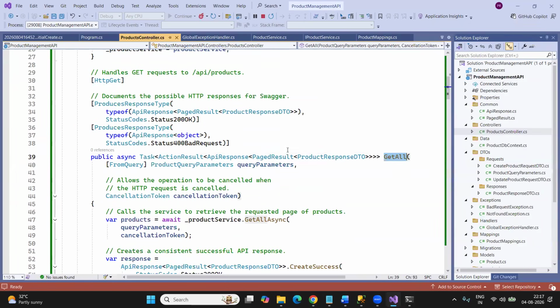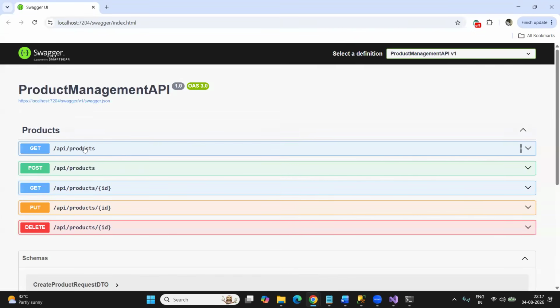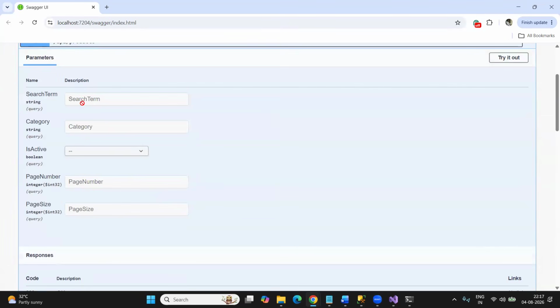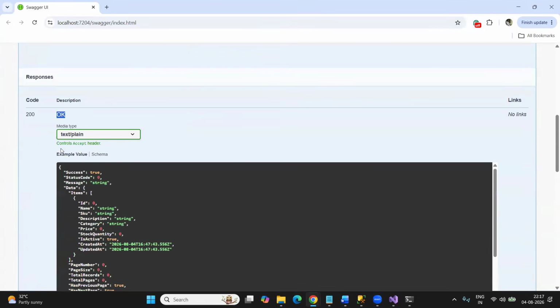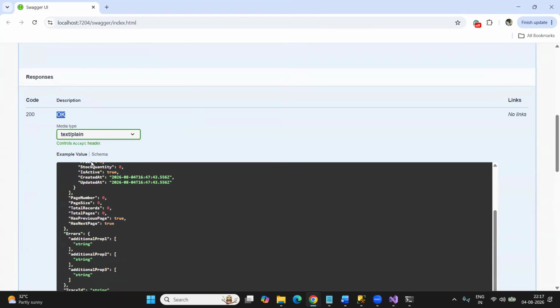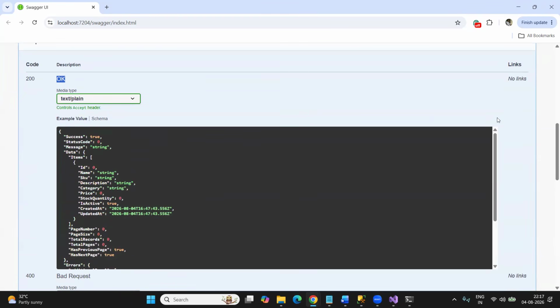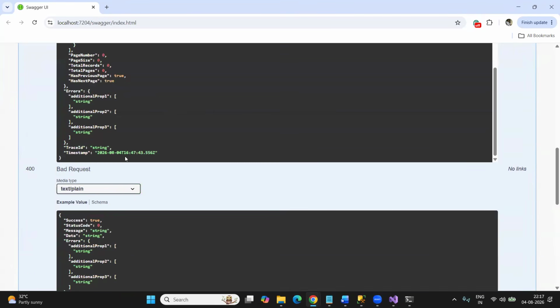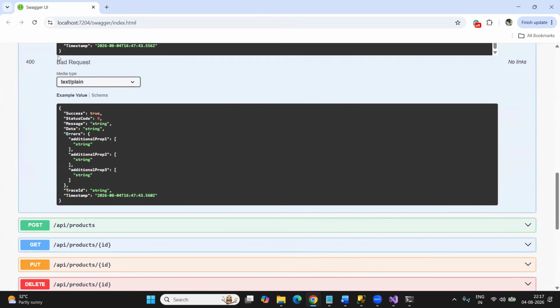Now for this GetAll method, I'm specifying ProducesResponseType for status code 400 and for status code 200. For 200, what is the response? For 400, what is the response? That is what you can define here. So these are the input parameters. See, for 200, your application will return this detail. For 400, this is the response.